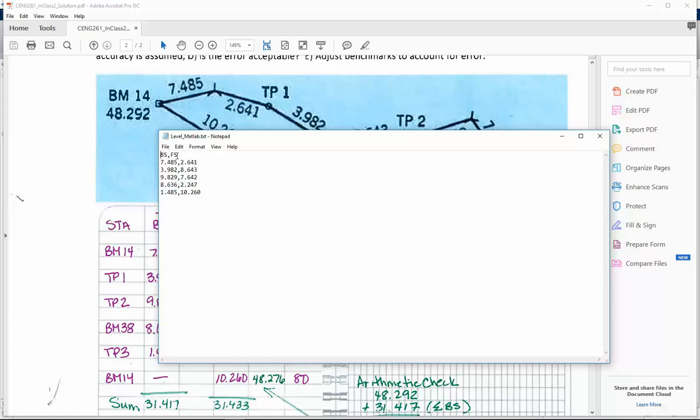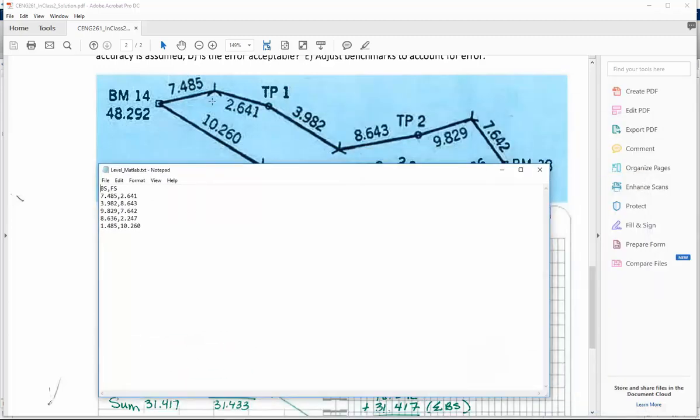Anyway, I get my backsights and my foresights for each essentially instrument setup. So the 7.485 and the 2.641 is from this instrument setup. So the backsight and the foresight, we move the instrument, backsight, foresight.